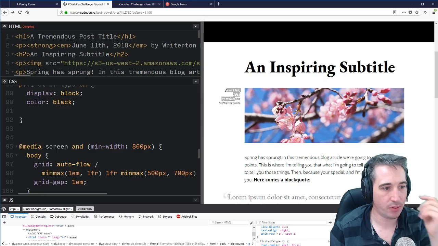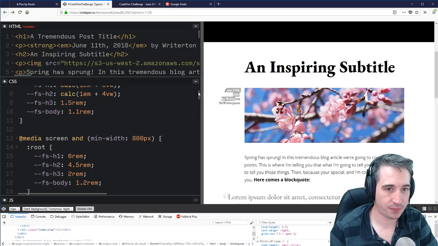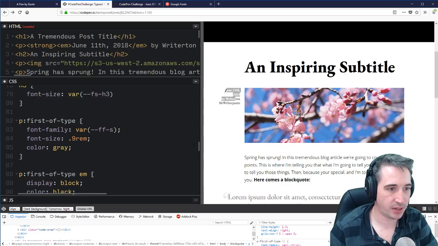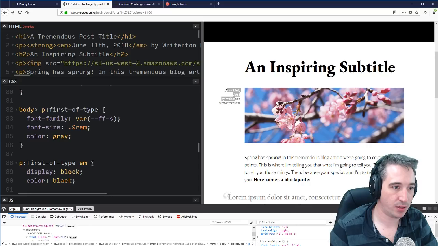Body. Oh, I could add... It's not ideal, but it'll work. And it affects my important things too. Where was it? First of type. So here I could say body with a direct child who's a parent, first of type. So that will only affect this.